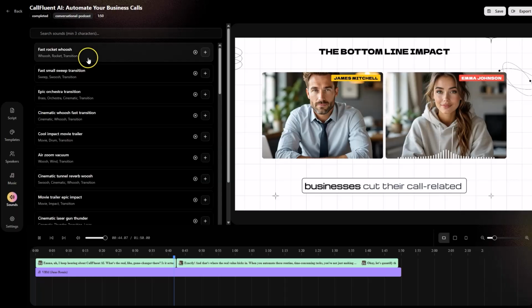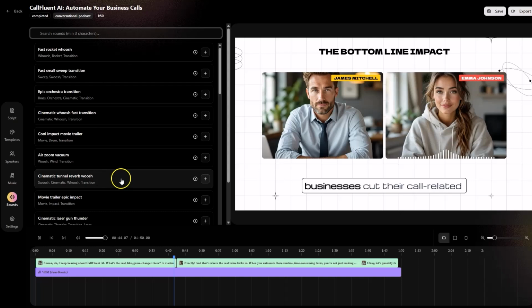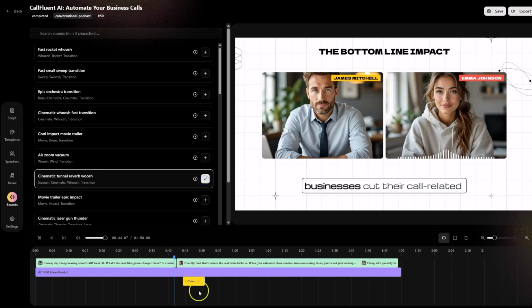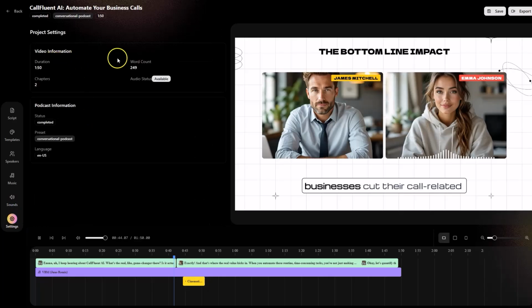You can even add sound effects, whatever you want. You can search it over here. Cinematic, tunnel, reverb, whoosh. Let's go ahead and place this. As you can see, it's going to put it on the timeline, and there are even more settings over here, like durations, everything. It's under the hood.